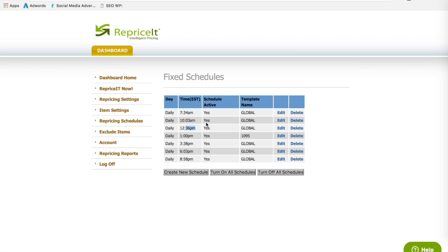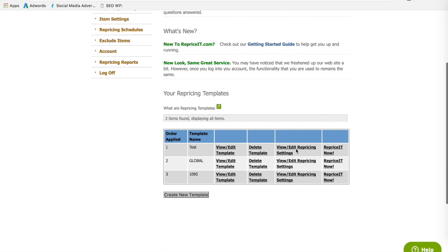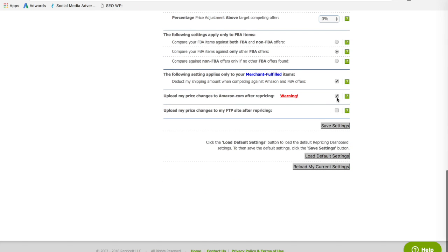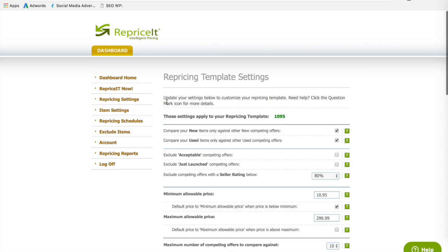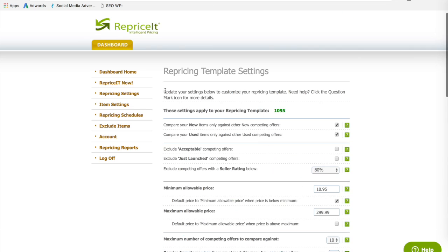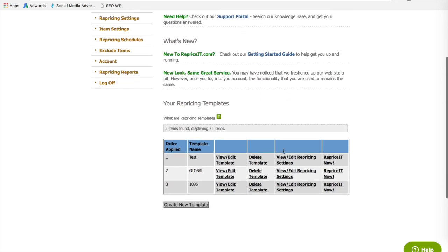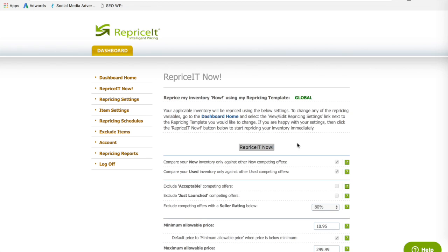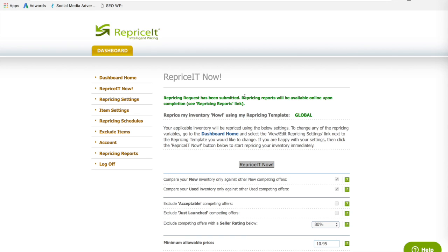So when you guys are testing, my advice is to create a template and then uncheck this box and hit save. And that'll go ahead and you can run it right now. So if I wanted to run it right this second, I can do that. I just go back to my dashboard and I go reprice it now. If I hit reprice it now, it'll say reprice request has been submitted. Repricing reports will be available upon completion.